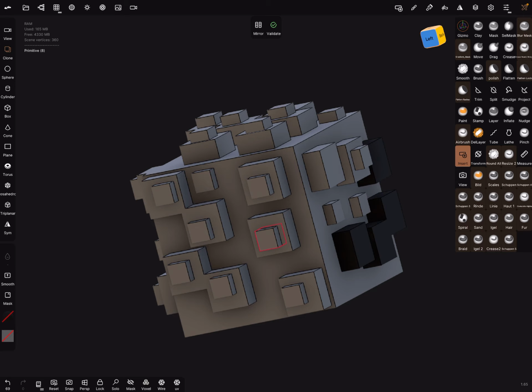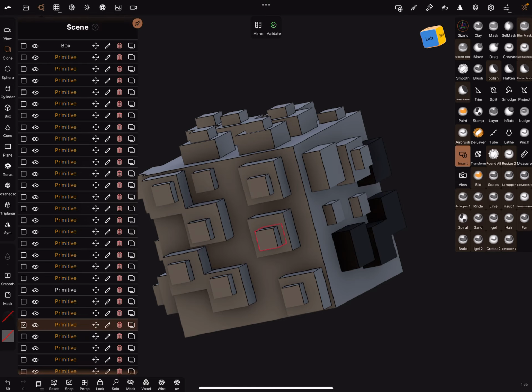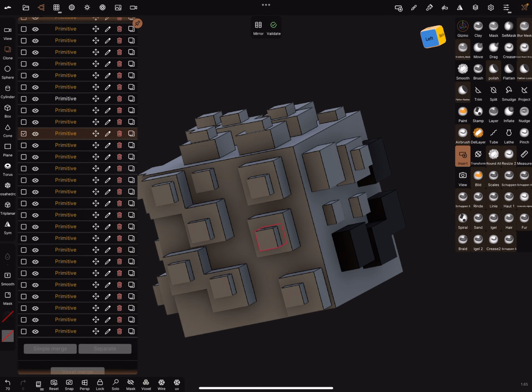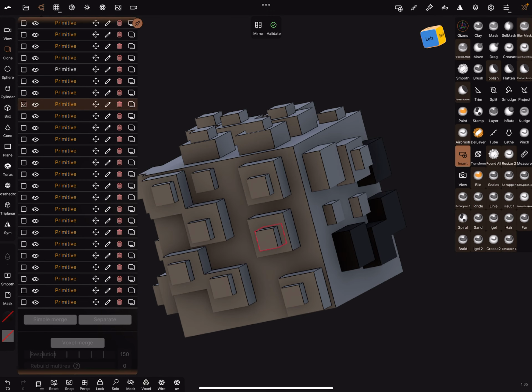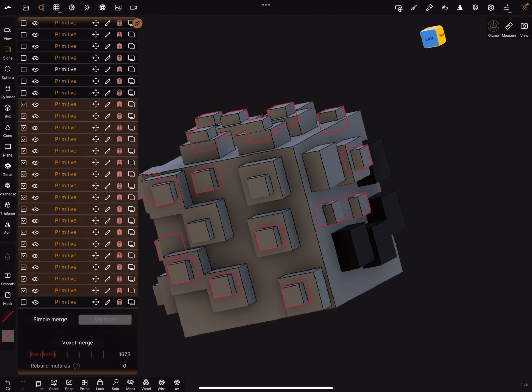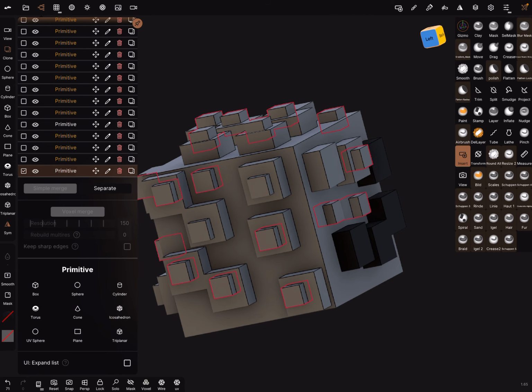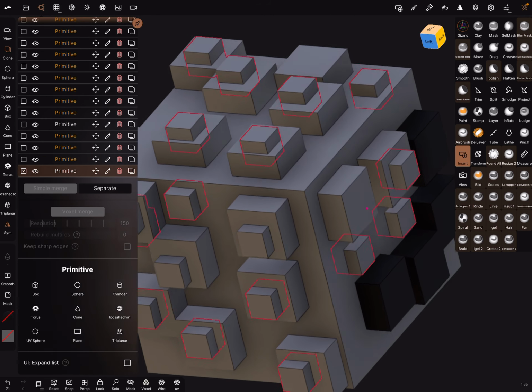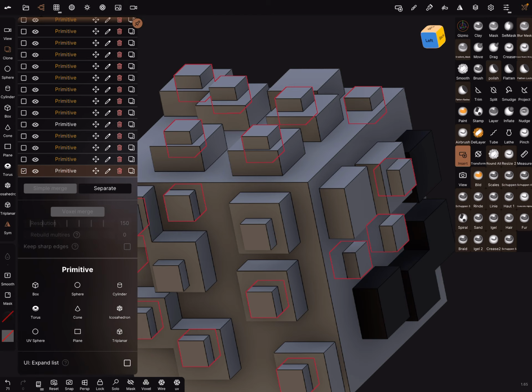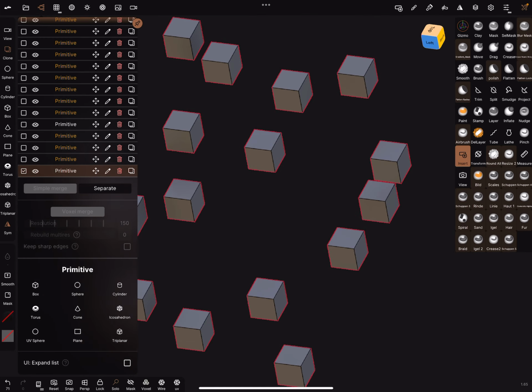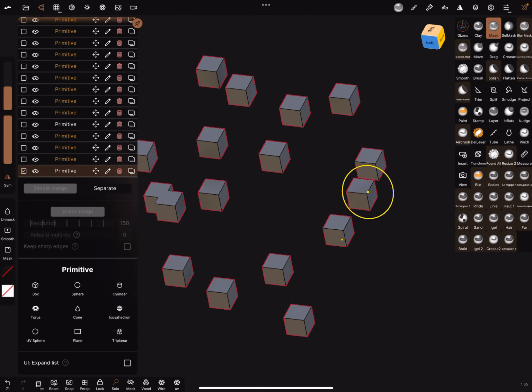And the second tip is when you've got a lot of primitives here and you simple merge the objects like this, simple merge. Now when you want to edit one object, especially from this selected simple merged object, you can use the solo view, and in the mask, use the mask.